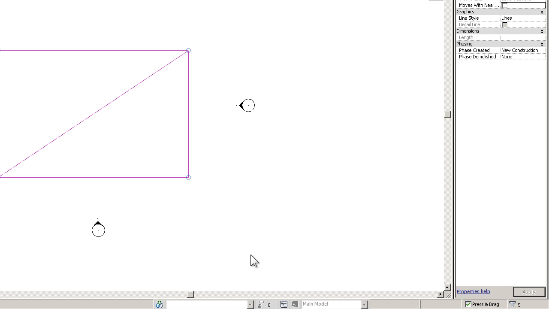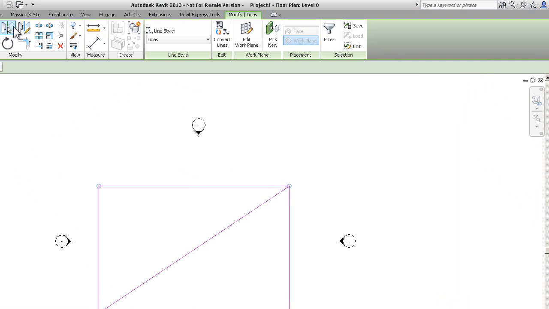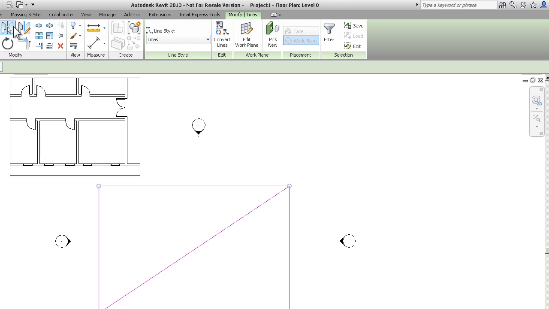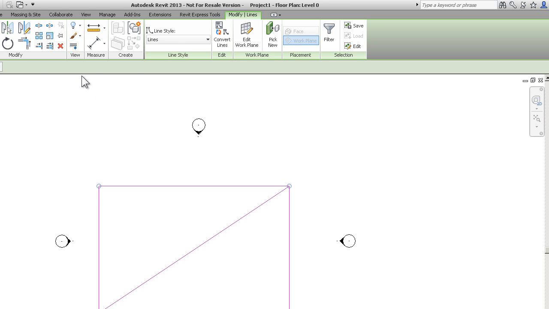Right. While it's still selected, let's move on to our mirror commands. Our mirror commands work like this. Up here we have two mirror commands: mirror draw axis, and right next to it, its best friend, mirror pick axis. Let's start off with mirror draw axis. Again, this works very similar to AutoCAD. We're drawing an axis to mirror our object across.